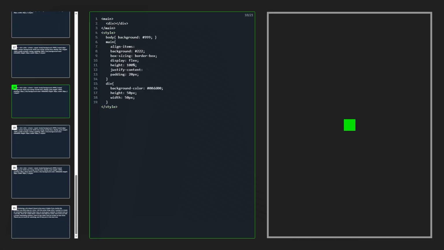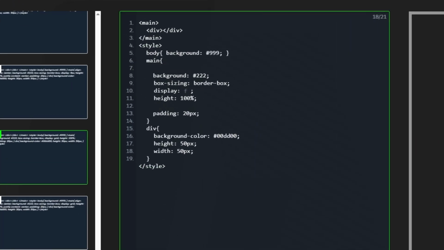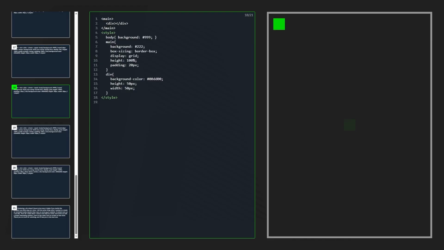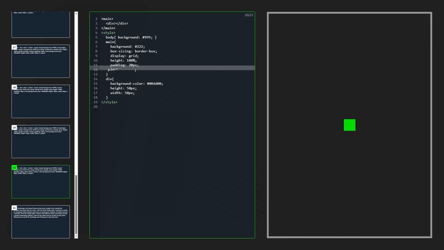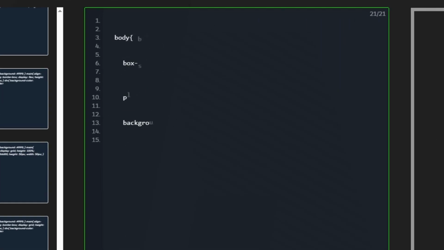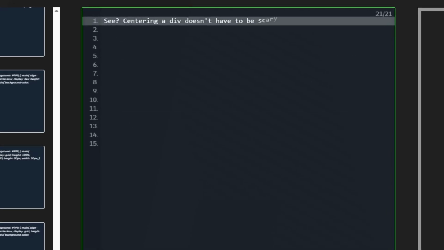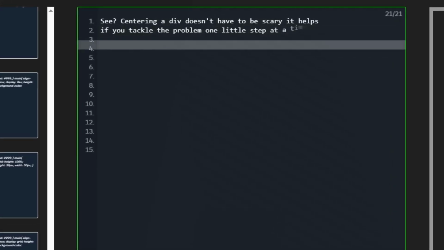We can also use display grid by itself, nothing really happens, but we can center it in the same way as flex with justify content center and align item center. We can also just use place item center to achieve the same thing. Display grid is used for columns and rows of elements that need uniform widths and heights, kind of like a table. See, centering a div doesn't have to be scary. It helps if you tackle the problem one little step at a time.